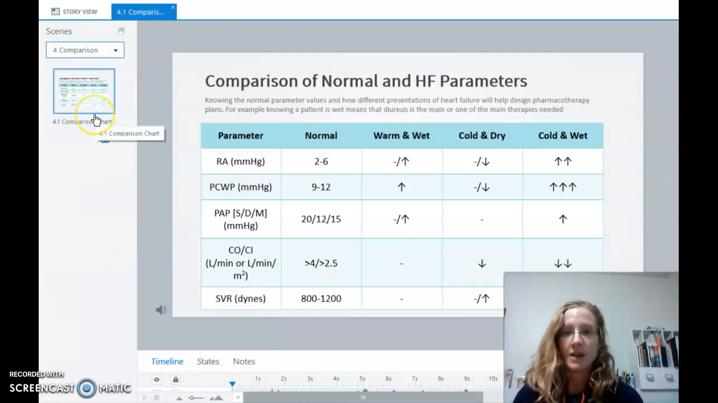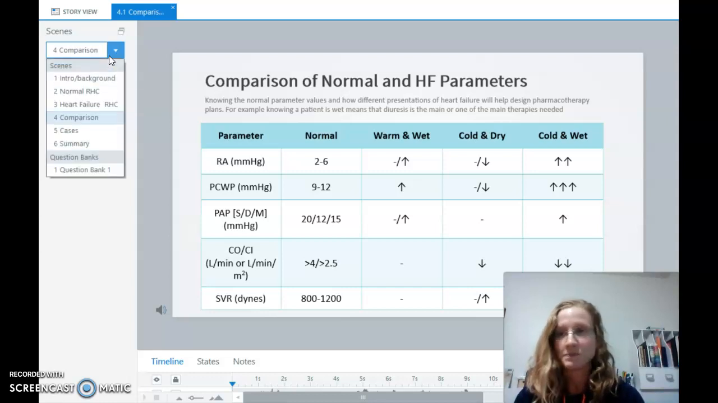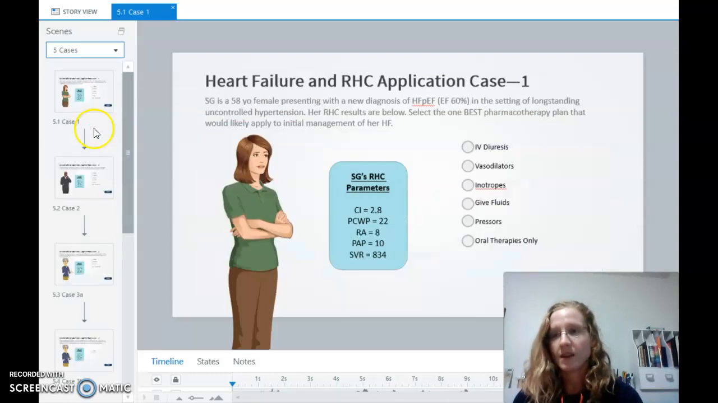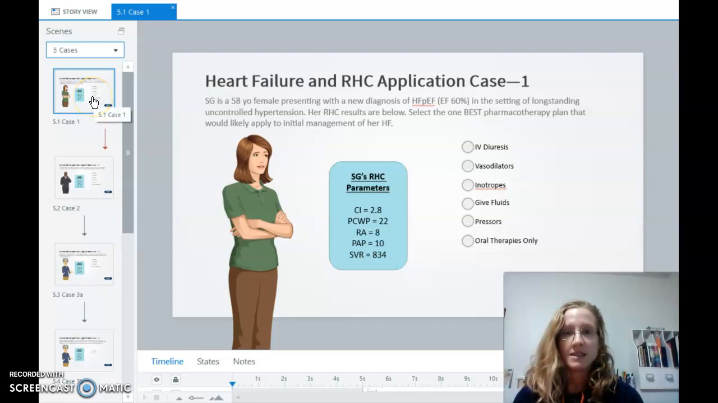Then we move into our comparison. It's a nice slide that summarizes everything, with a good voiceover to go with it. Just to make this slide more interesting, there is a slight delay in the table coming in. Then we move into our cases.